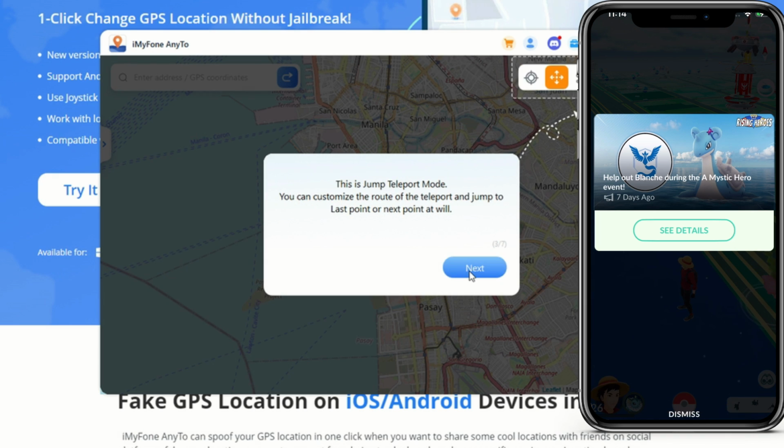Okay, there's a jump teleport mode, there's a two-spot mode. So this is basically routing, so you can move between two different points. So it's like you're walking or you're biking. It depends on the settings that you're going to be putting. There's the joystick, so if you just want to move manually, you can do so. And it has a history and favorites, so you can view historical records, so you'll know where you've been in any type of app or in any type of game.